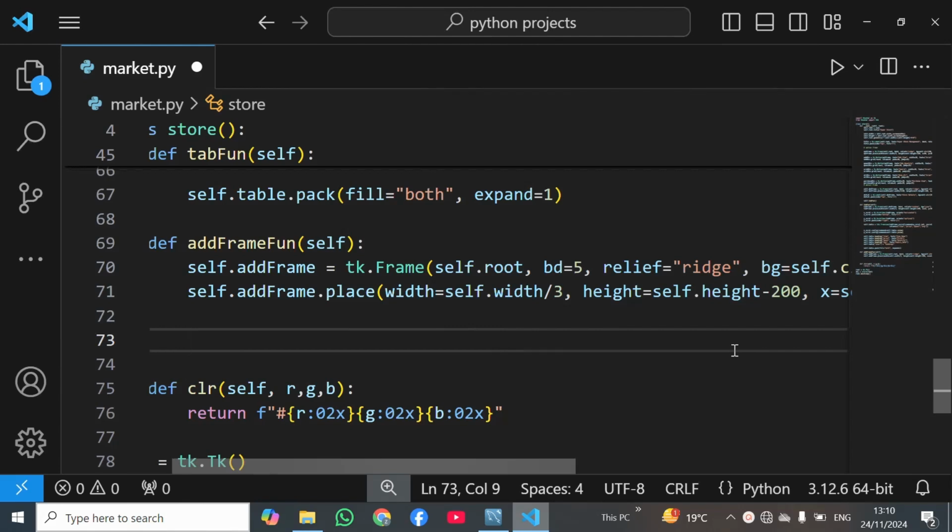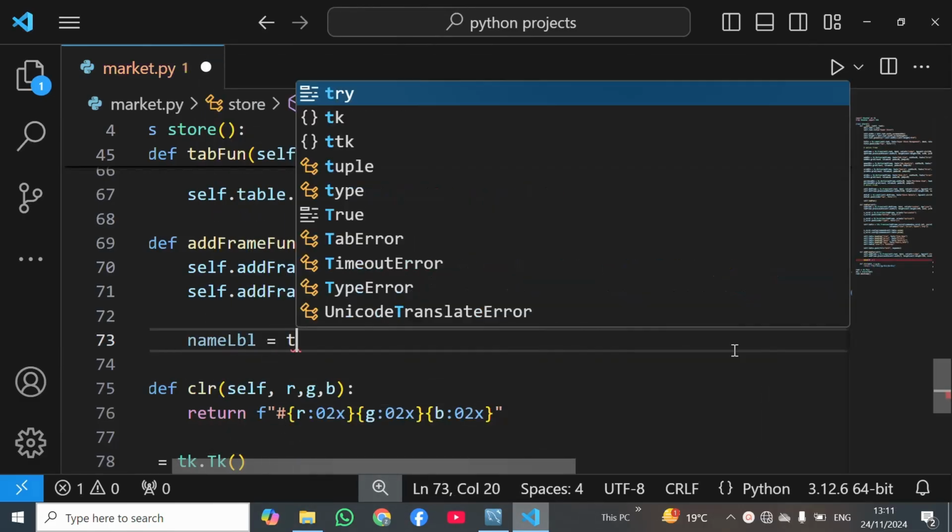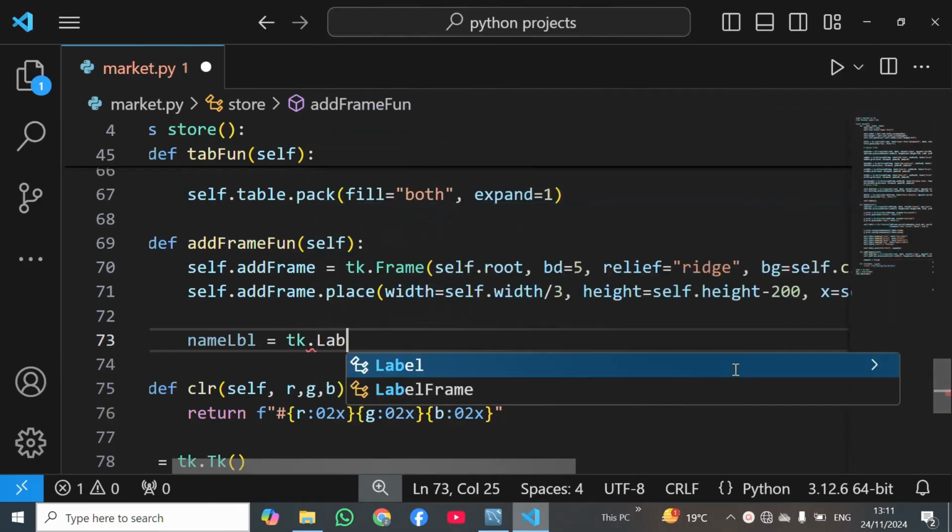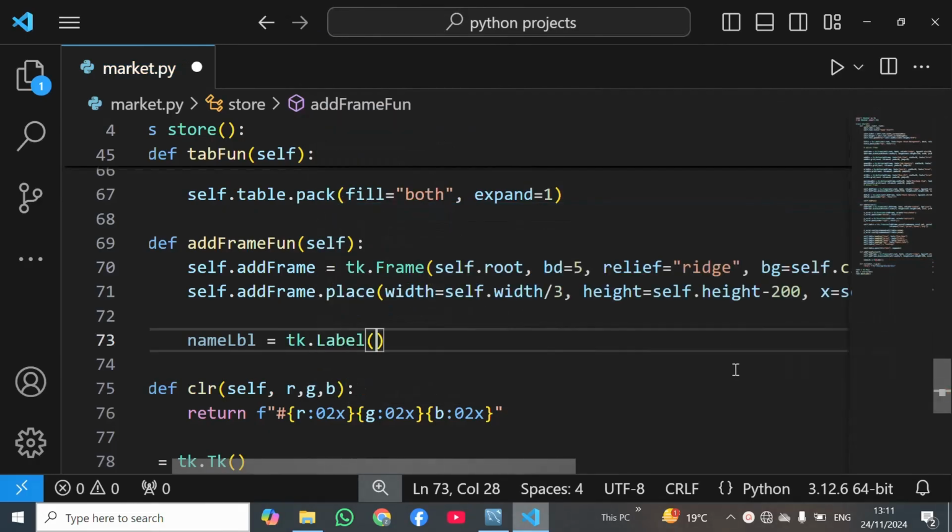So first is a label. This is a label that will help the user to know what will be inserted in this input field. Then we will create an input field in front of that label. So this is a name label, and here we will create a label. It will be created inside our add frame.